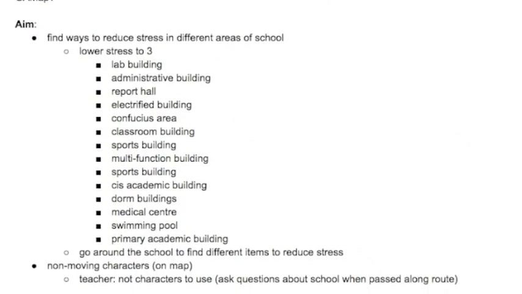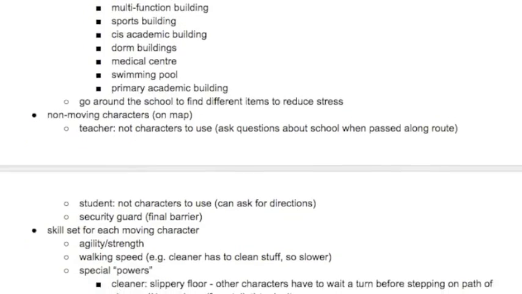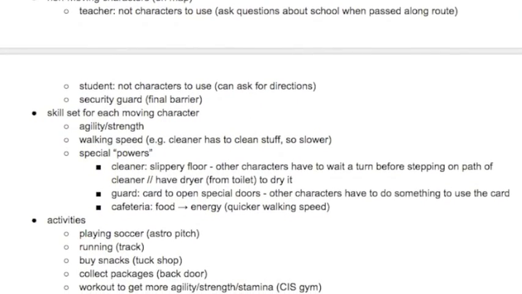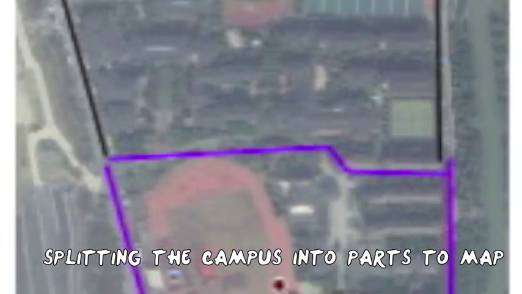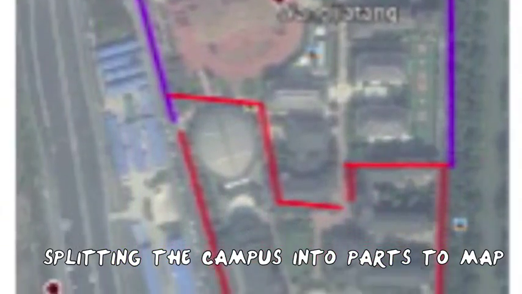At first, we thought of making a game where the aim was to escape the school, but we decided that this wasn't a good idea because the aim of this project was to make the school a better place. In the end, we decided on a game where the aim is to reduce stress in the school.